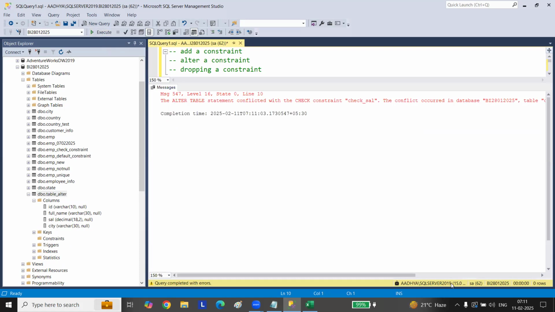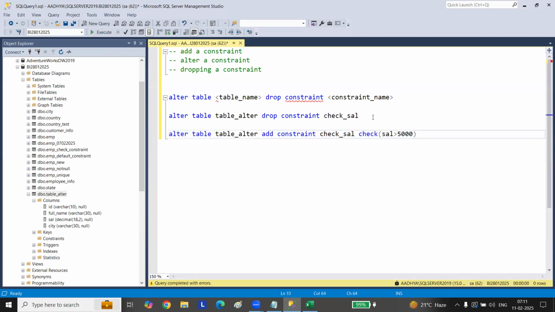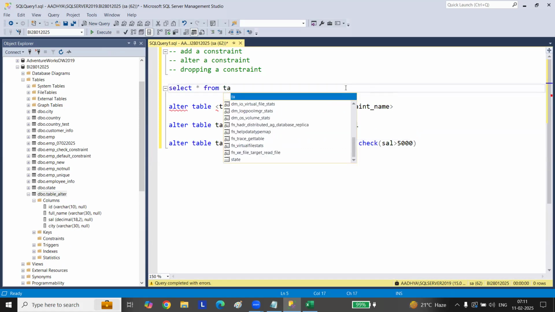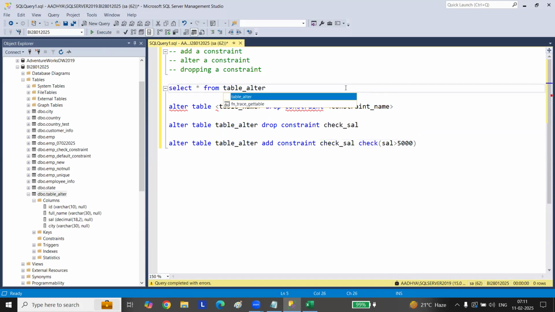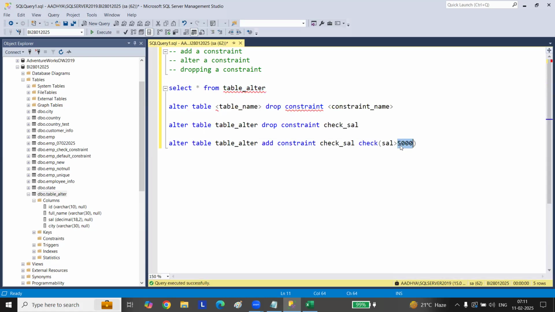Alter, one minute. So I've given 5,000. Let's go and check whether each and every record in that table has more than 5,000 salary. Go to this table, because I've given salary greater than 5,000 here. Does this table contain only values above 5,000? You see here, you have 3,001 also. So I'll change this to 3,000. Now try to execute this.